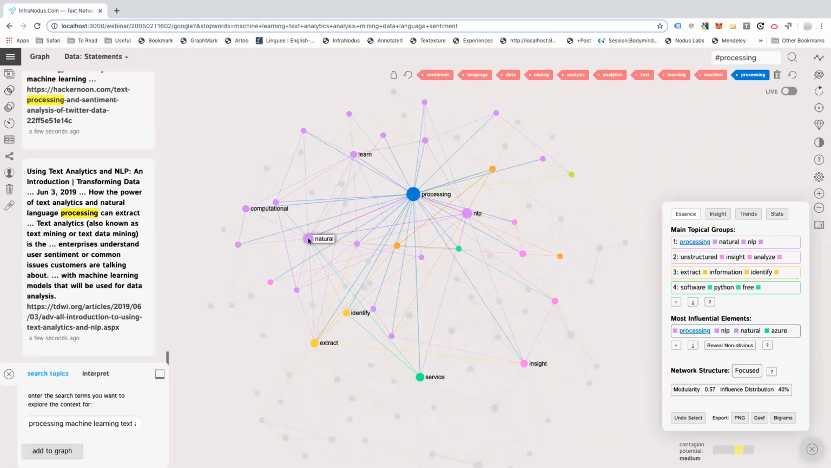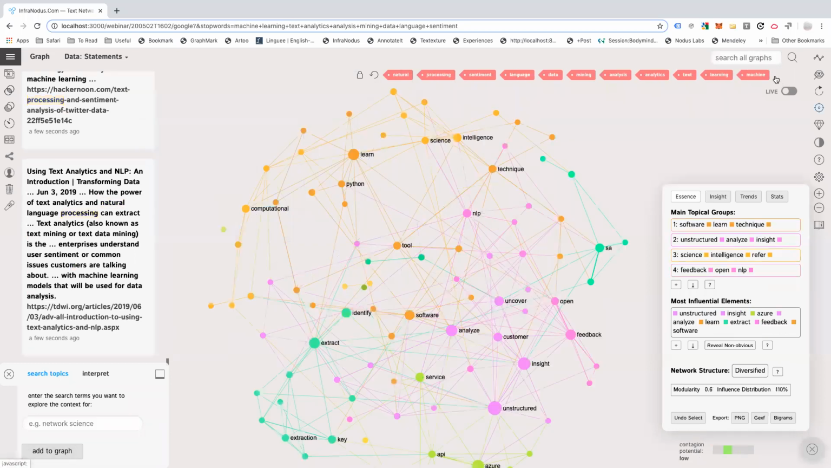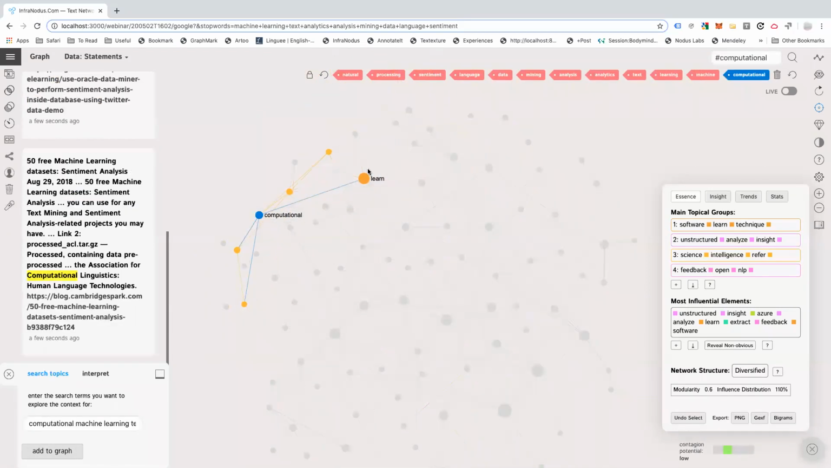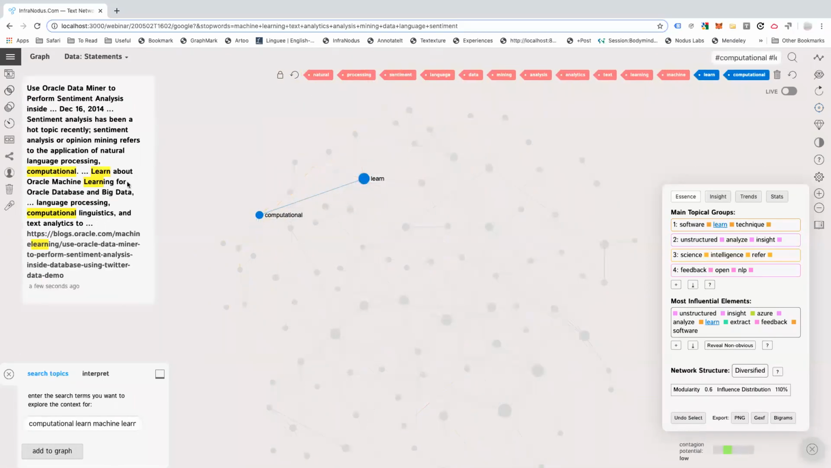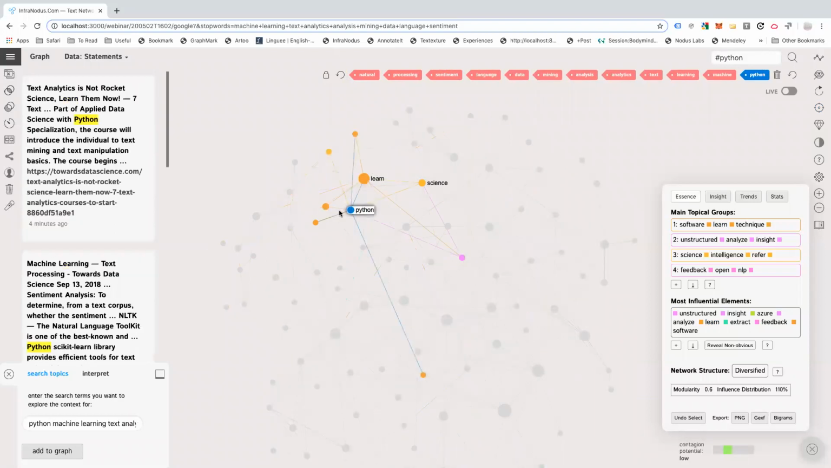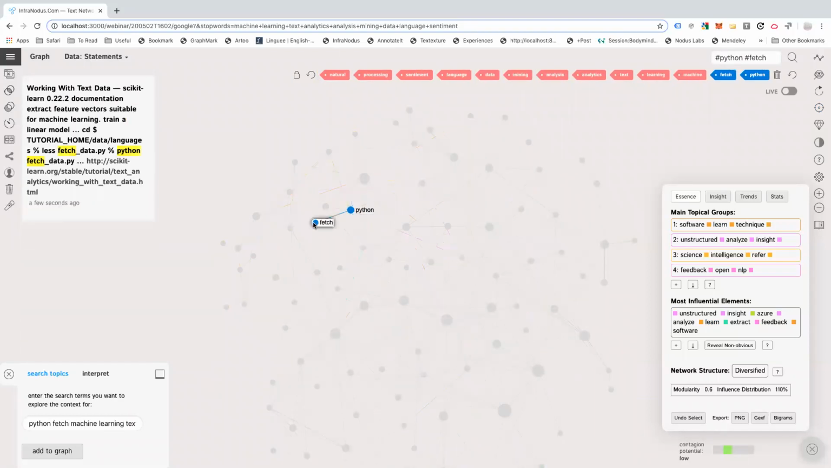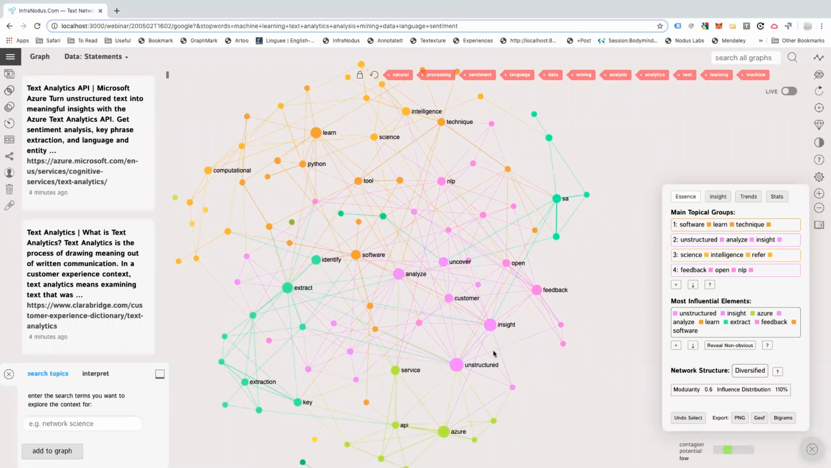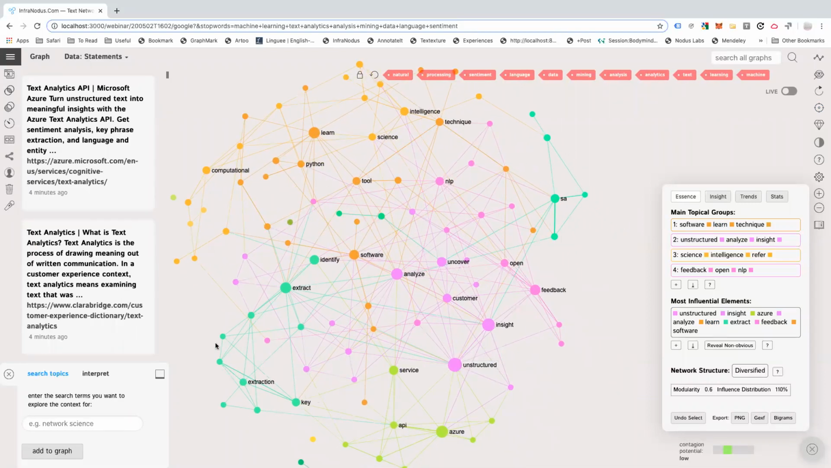So for example, natural language processing. Okay, I know it already exists there, so I delete it from the graph. Okay, computational, learn, Oracle machine learning. So I discovered that Oracle has a product in that direction. Python, so using Python also to fetch data. This is something also that exists in this discourse, and so on. So this would be the workflow that I would use to explore this particular topic.